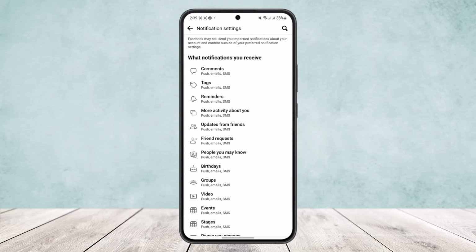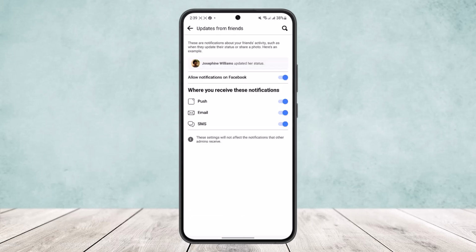Head there, and once there, under what notifications you receive, you can see the option updates from friends. Tap on it and make sure that allow notifications on Facebook is toggled on, and where you receive these notifications you can toggle on the push notifications, you can toggle on the email notifications, and you can toggle on the SMS notifications. Once you do this, you will get notifications when someone posts or when this particular friend posts on Facebook. Hope this helped you.